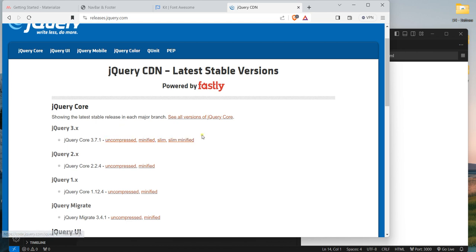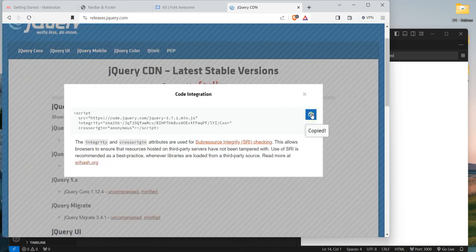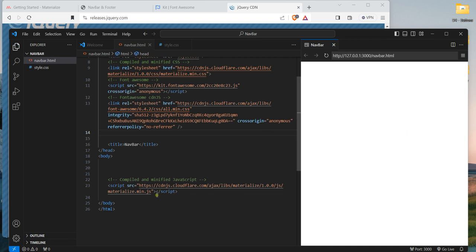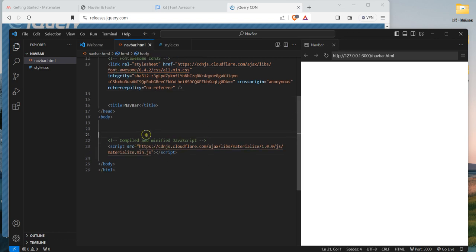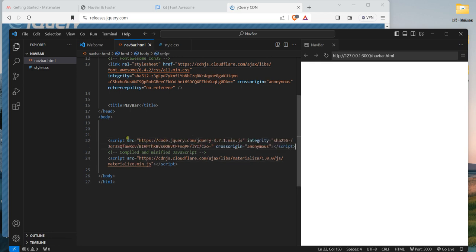So which one among these are we going to click? It should be the minified. Let's click on it and then copy it. And let's paste it here above the materialize code that we have here.